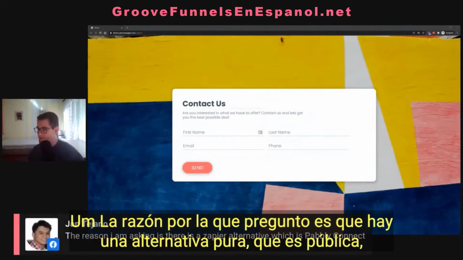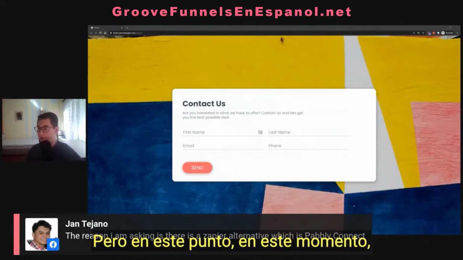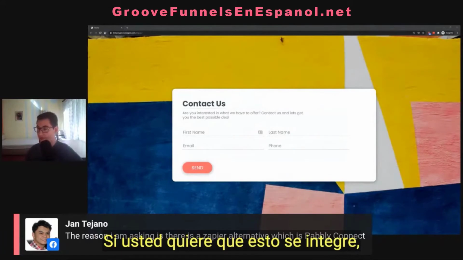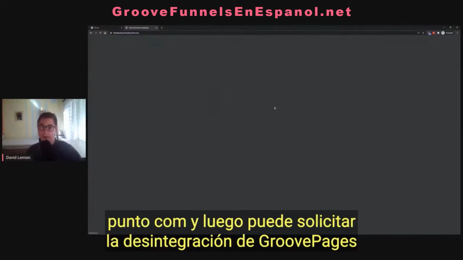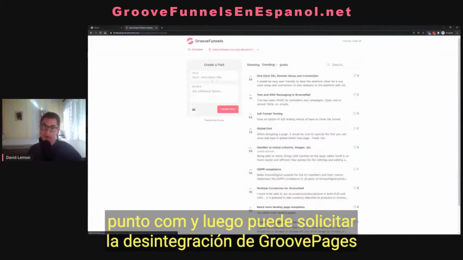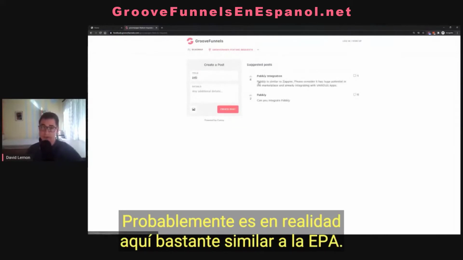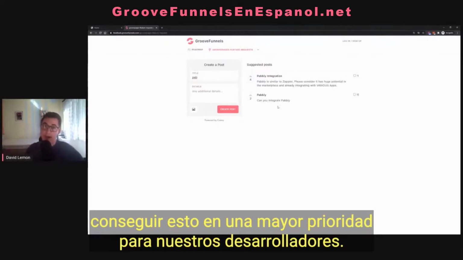The reason I'm asking is their Zapier alternative, which is Pabbly Connect. Pabbly actually has a lifetime deal. It is very similar to Zapier, but at this moment, Pabbly doesn't integrate with GroovePages. Later on, if you want this to integrate, you can go ahead and type in feedback.groovefunnels.com, and then you can request this integration. GroovePages feature request, and then you can type in Pabbly. It is actually over here. Probably similar to Zapier. Please consider it, just upvote it, and then you can actually get this on a higher priority for our developers. Good.